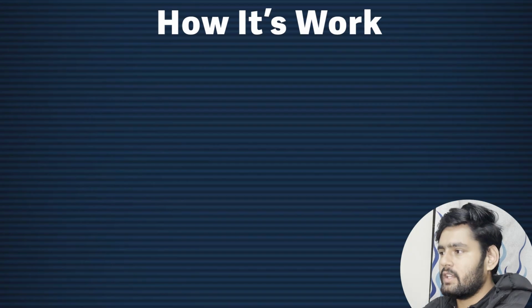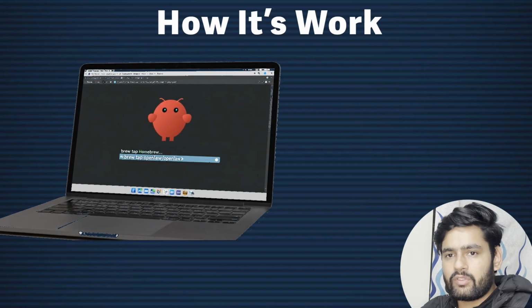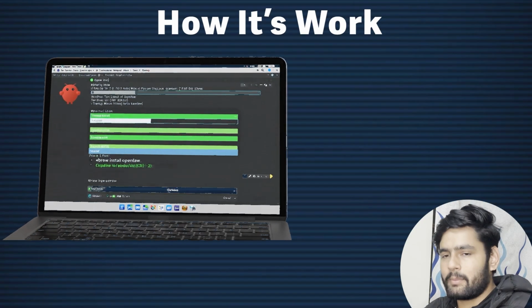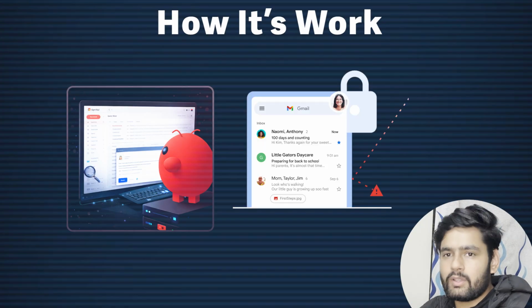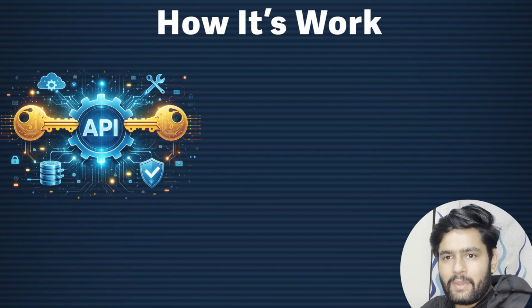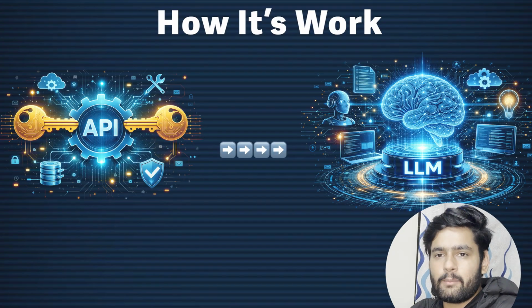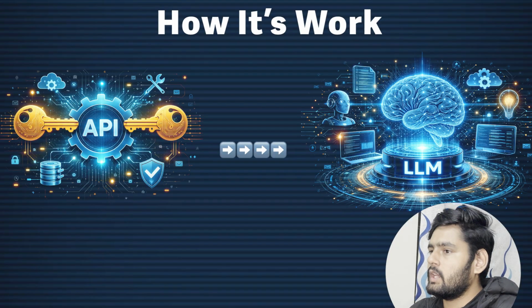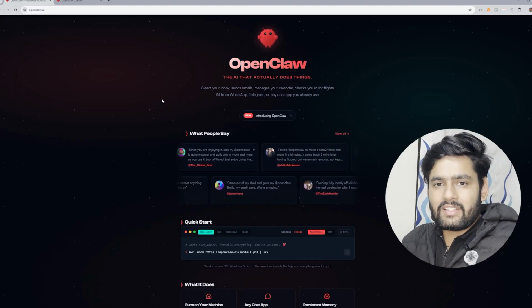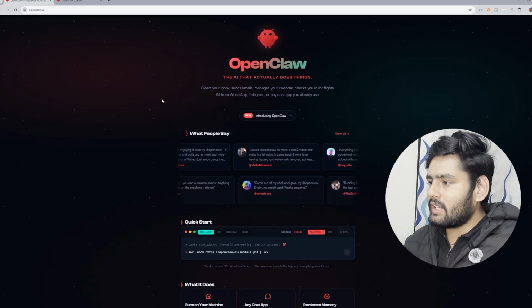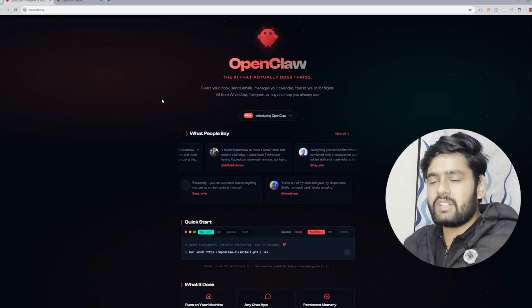Now, how it works. You have to set it up somewhere, and then you have to give it permissions. Like if you want it to check your emails, you have to give it email permissions. You have to give your API keys so it can contact LLM models and generate answers for you. You have to give search APIs if you want search capability in it. You set it up however you want, but once it's set up, it can automatically work for you.